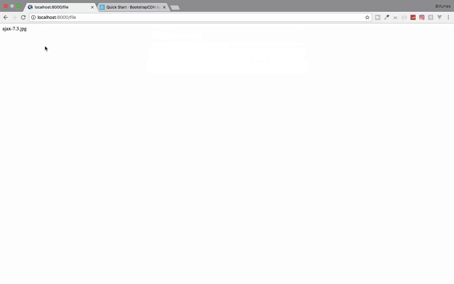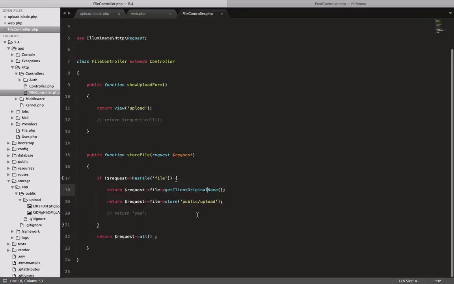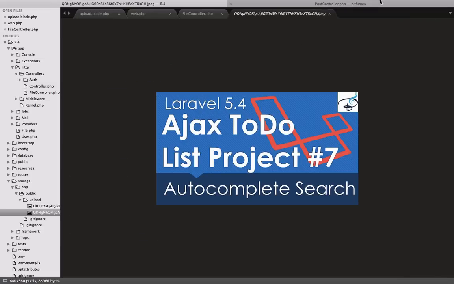So what you can do, you can just save this file name. And obviously if you are saving this file name but the file is stored in your server with a random name, you can see the name of the file is randomly created.